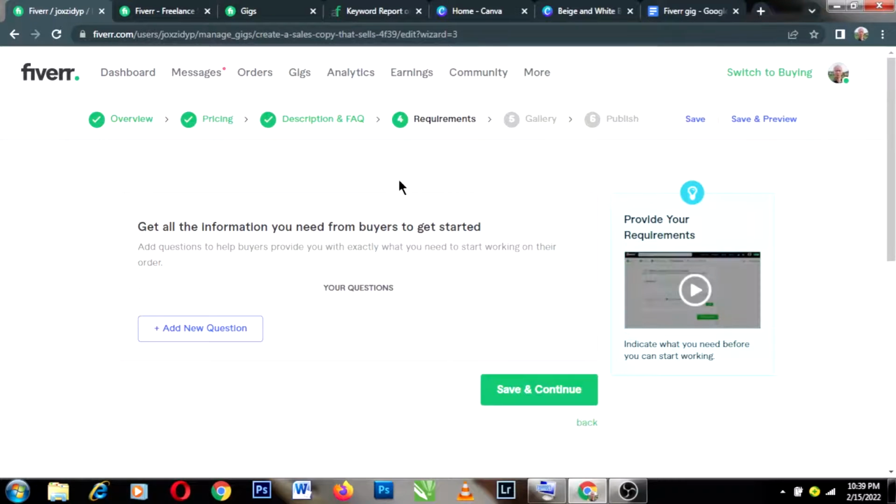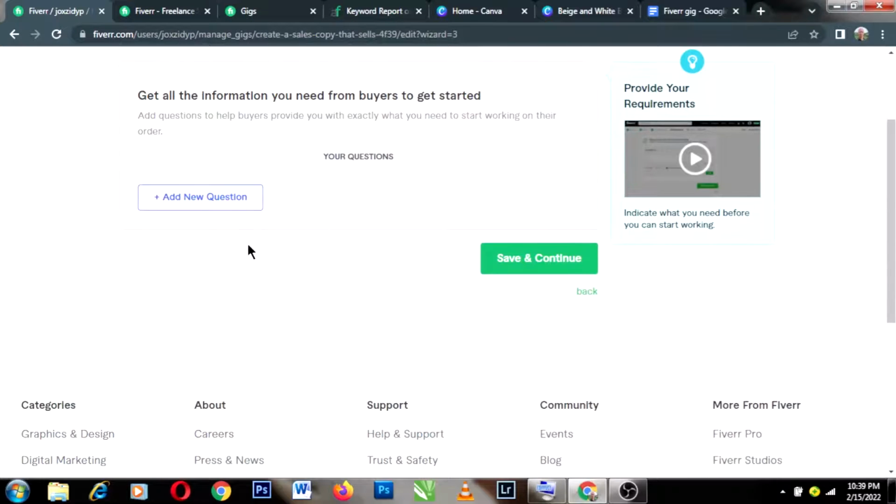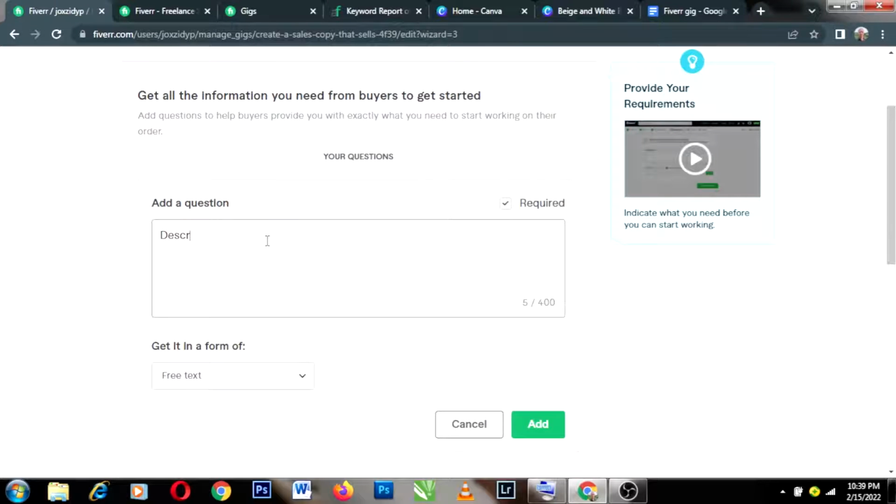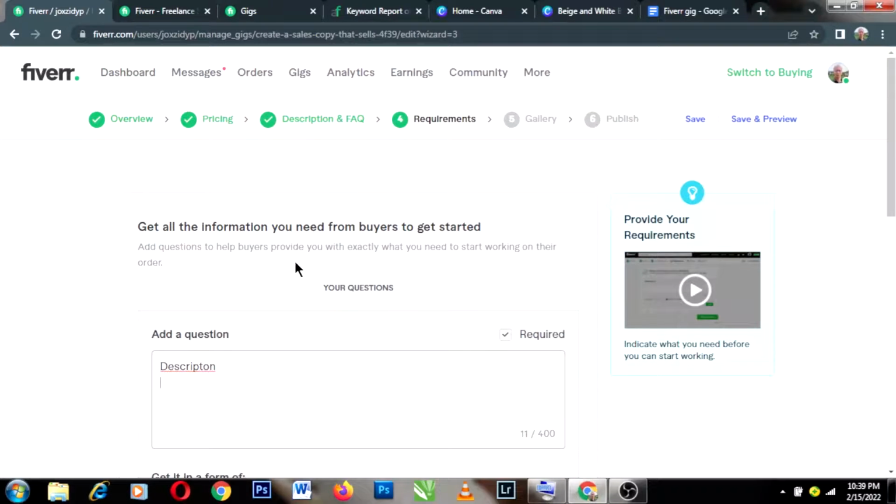So the next stage is now requirements. This place is where you get all the things you will need to render the services to your customer. So let's say here you want them to describe the type of sales copy they want. Sales copy on what? Let's say they are selling shoes, so you can say description of products. You can tell them to give you a description of the product. Just go ahead and ask questions on all the things you need.